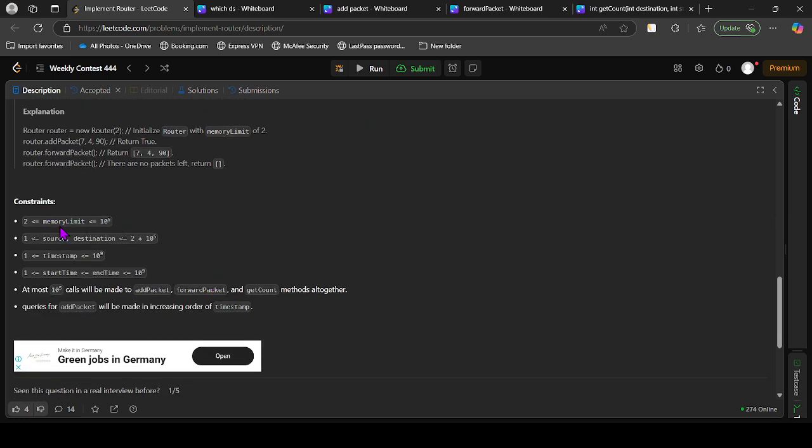So the constraints are: the memory limit, which is the maximum number of packets the router can store, can go up to 1E5. The source and destination are up to 2E5. The timestamp, start time, and end time are up to 1E9. At most 10 to the power 5 calls will be made to addPacket, forwardPacket, and getCount. Queries will be made in the increasing order of timestamp.